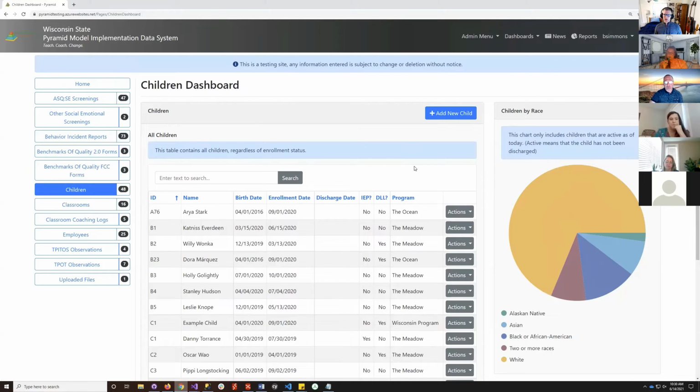But it helps it to be fully relational and allows us to do reporting that is much more dynamic than it would be if it was just put in a text box with the child's name, and then you don't have any linking.